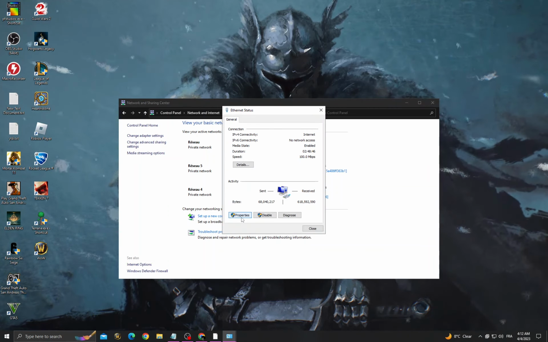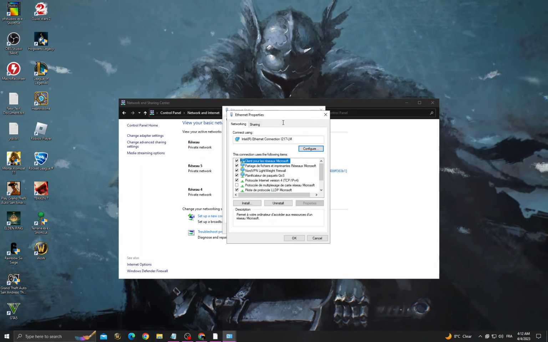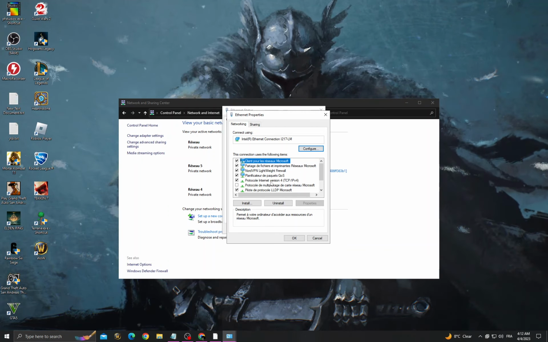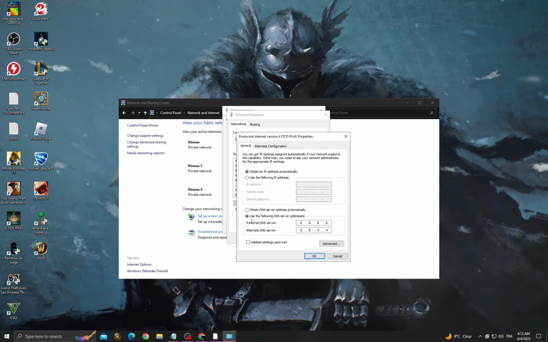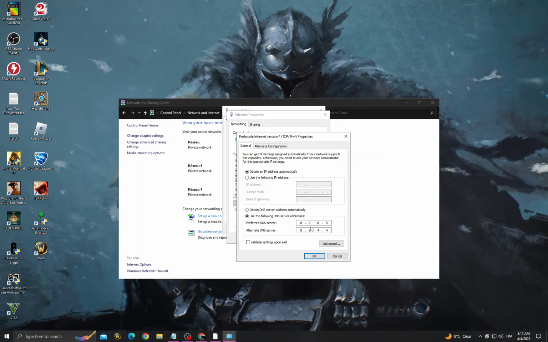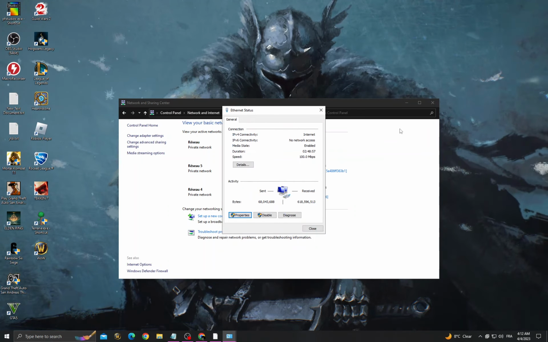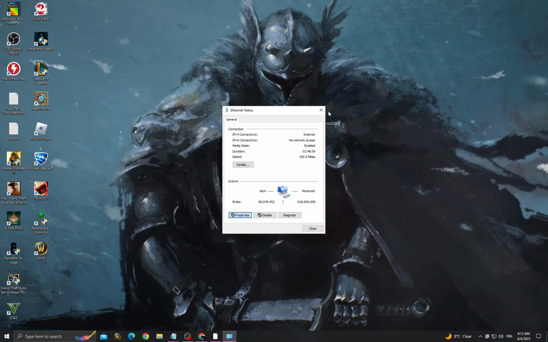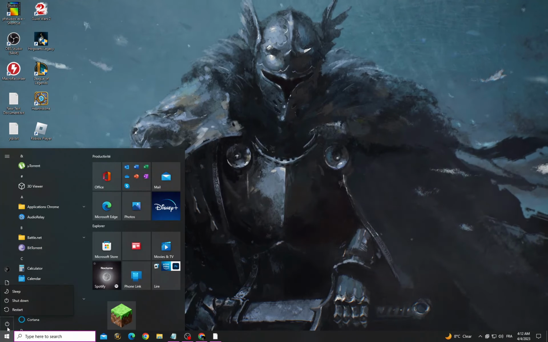so click on it, then properties. Now protocol internet version 4 properties, select this option and copy those numbers here. Okay, close it, and that's it. Restart your PC, your problem must be fixed.